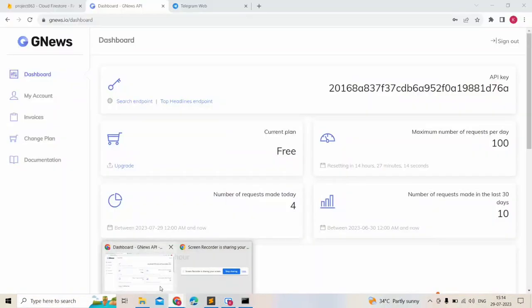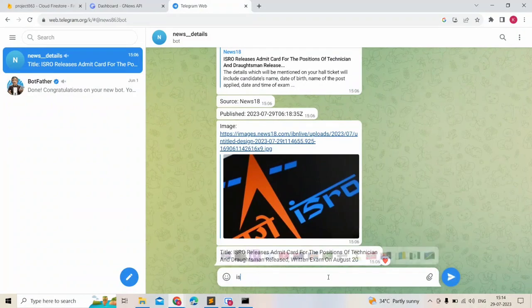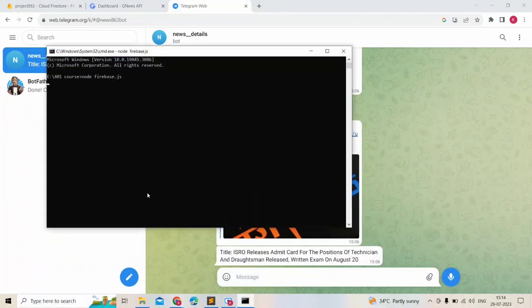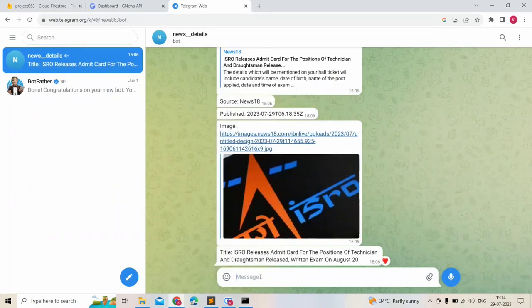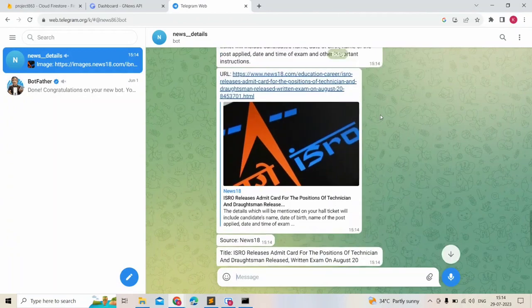Let's do the implementation of the Telegram bot. This is our Telegram bot. First, you have to search for news. First, you have to run this. Okay, let's type in news, for example, ISRO. It gives some details about the ISRO latest news.